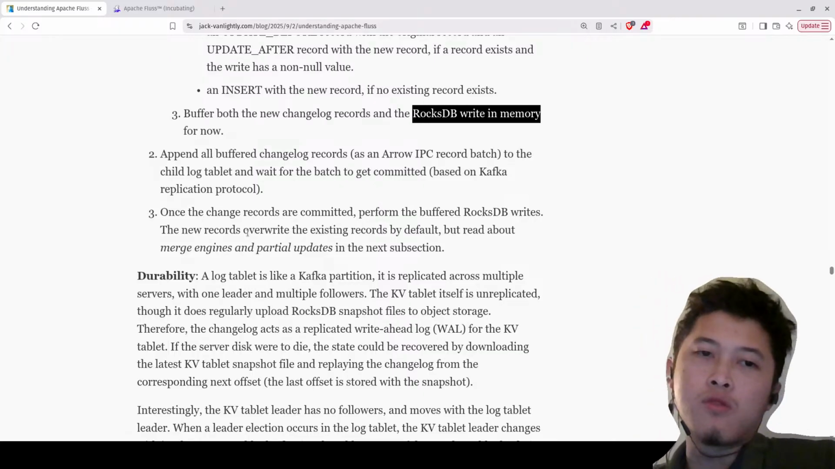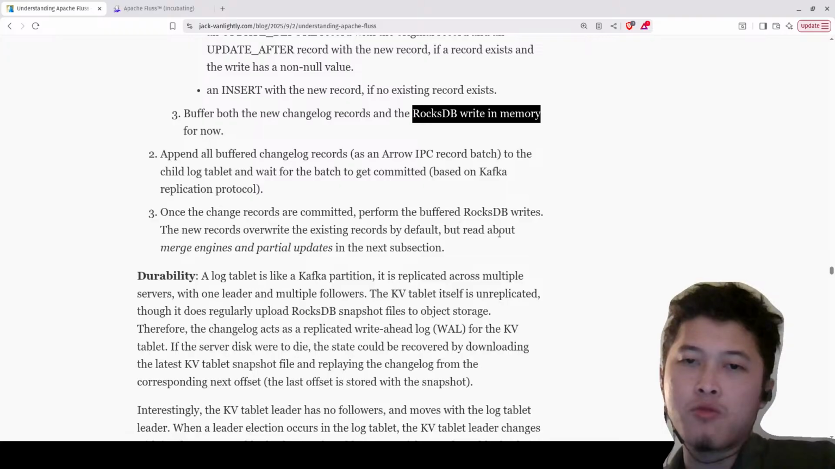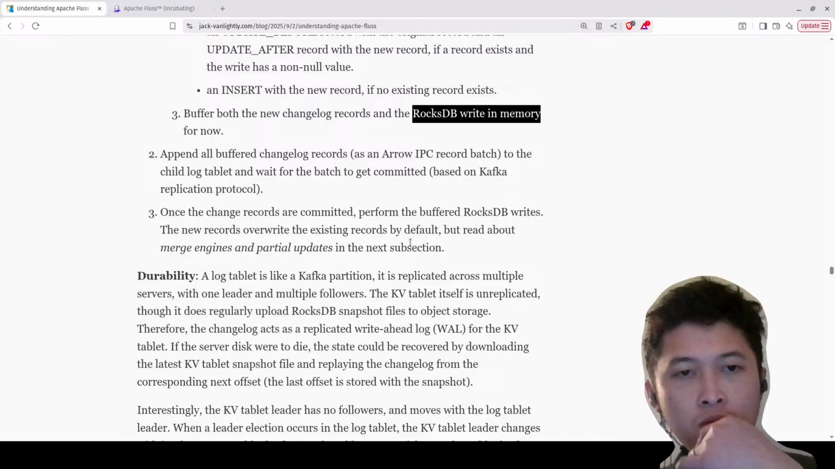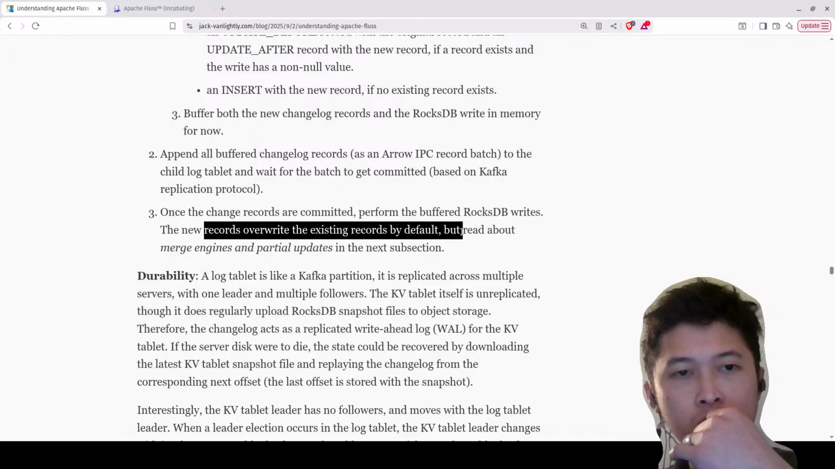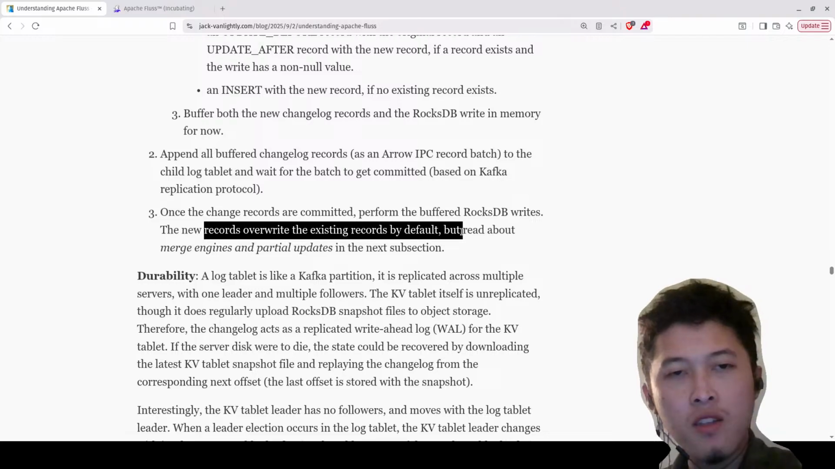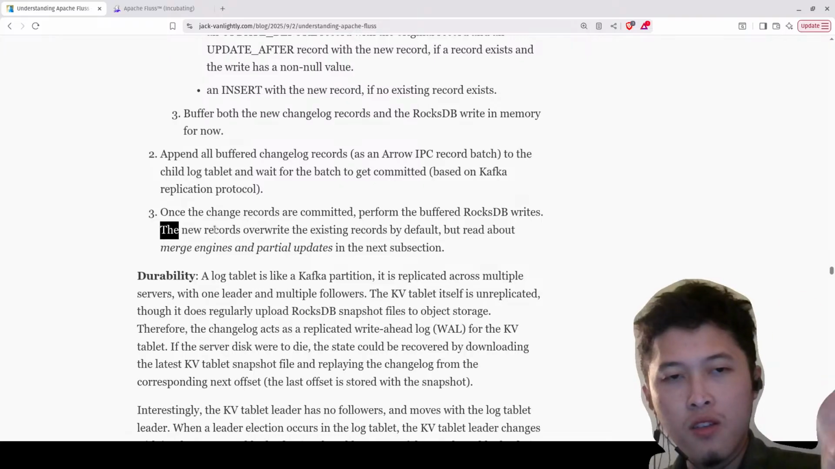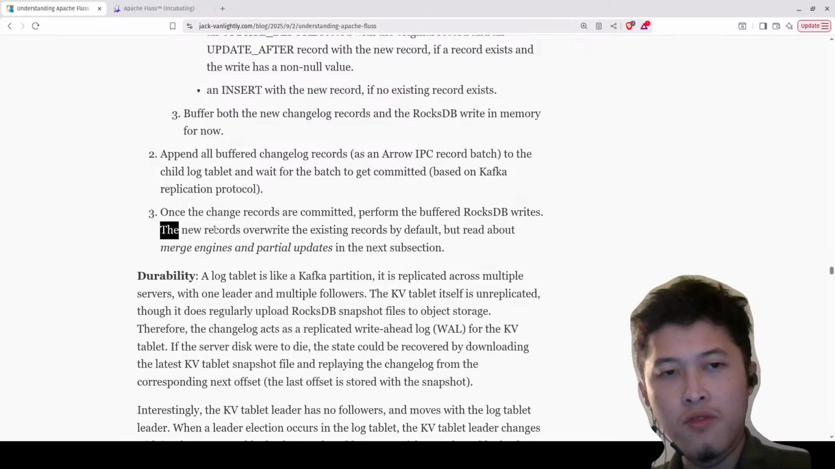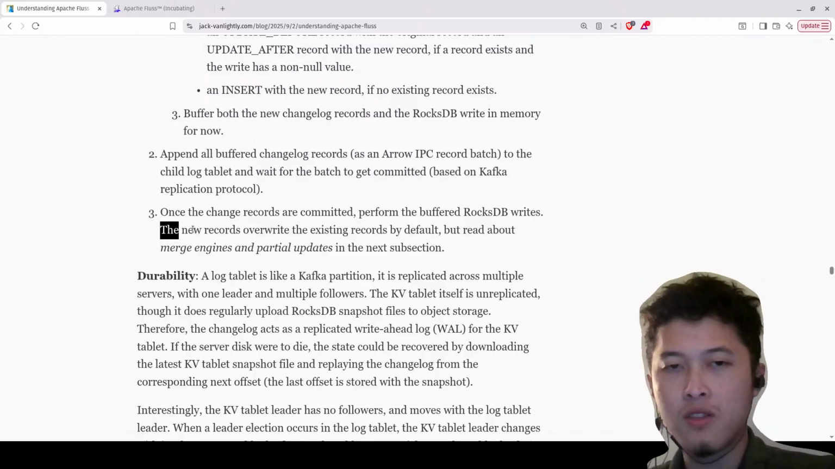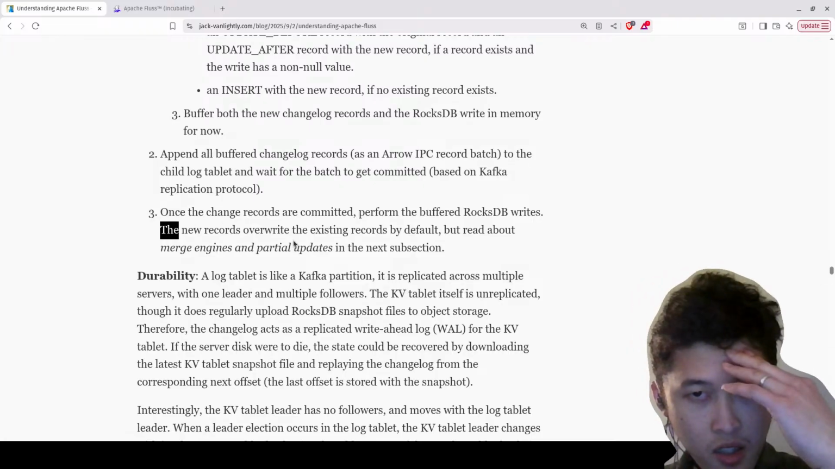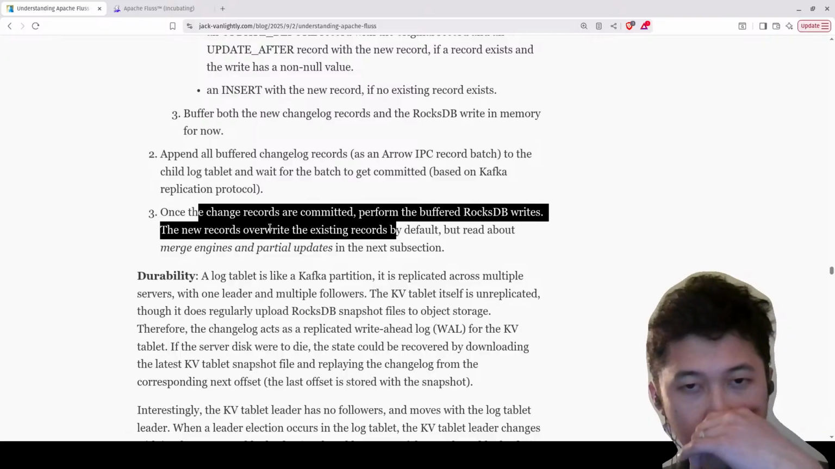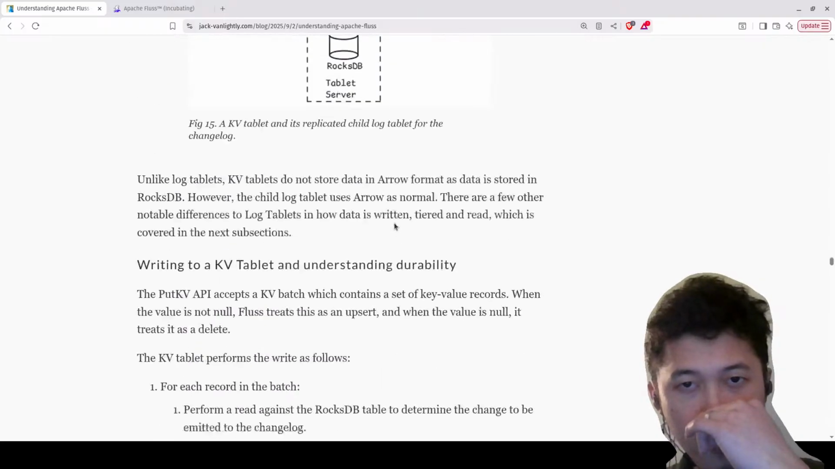The new records override the existing record by default, but with a merge engine and partial updates in the next section. The new record overrides the existing record by default. I mean, yeah, you accept whatever the value or the record being written last. Yeah, this is not very new. Okay, it's understandable. So it buffers here.